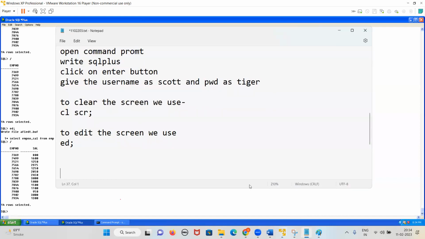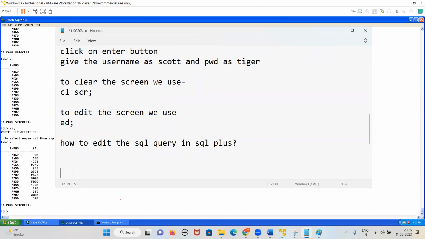So the next question of mine is how to edit the SQL query in SQL Plus. So what is the answer? Can you just tell me? First thing is what? Clear screen. Write what, guys? ED semicolon. Then what will happen? Notepad will open. Make the changes.